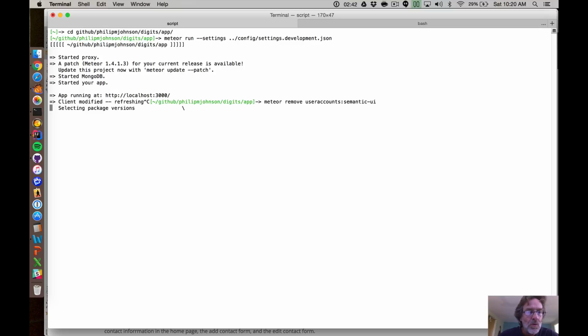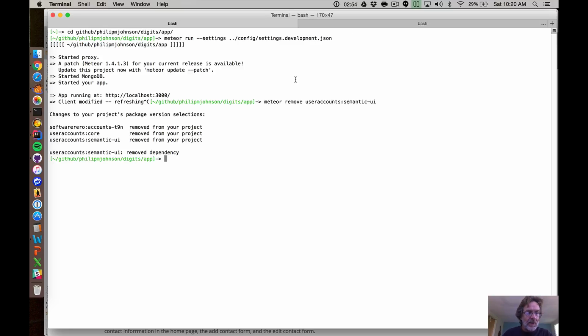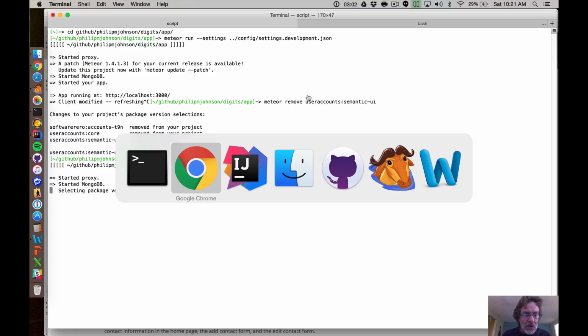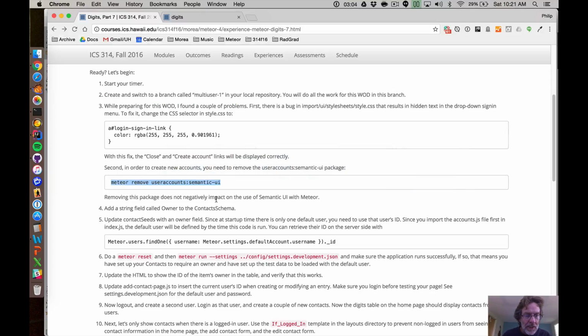It's selecting package versions, and I'm going to basically just do this remove and then restart Meteor using meteor run --settings. But I'm going to pause the recording right now. Okay, so it does that removal, and then we'll just restart Meteor. And actually, while it's doing that, we can go back and see what we do next.